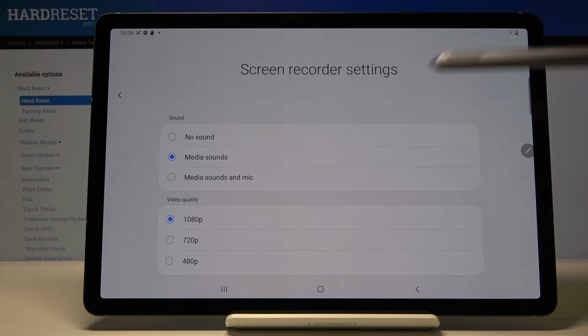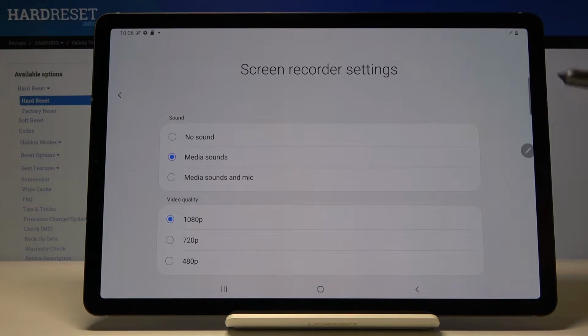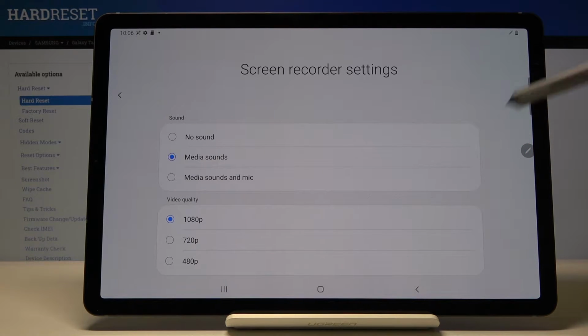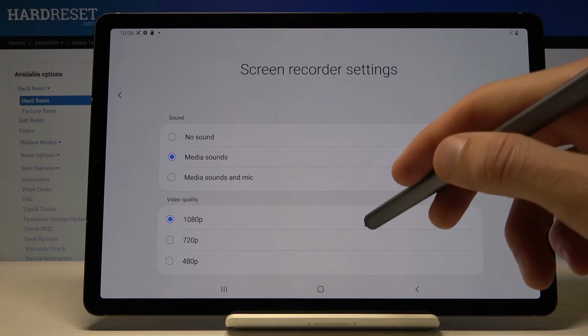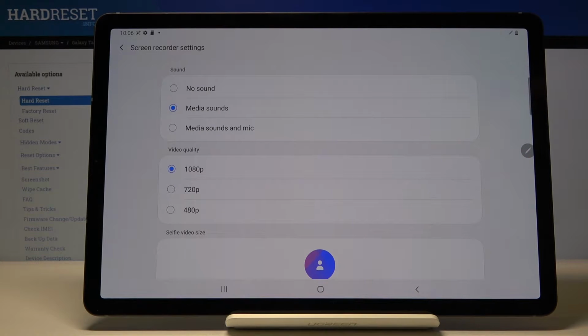Number one, sound. You can have no sound, you can have media sound or media and mic. Media sound is basically anything that the device will produce, like sound from games, music, and stuff like that. So probably you want to have this one, otherwise you will feel like you're a deaf person watching a video without any kind of sound whatsoever. And if you want, you can also add your mic so the device will pick up what you're saying as well.